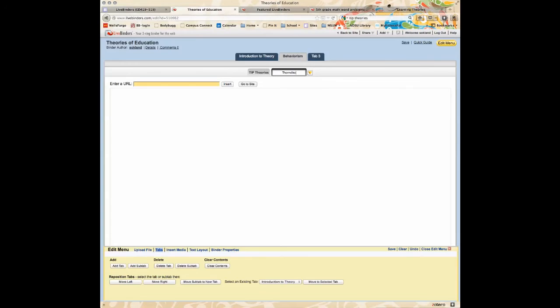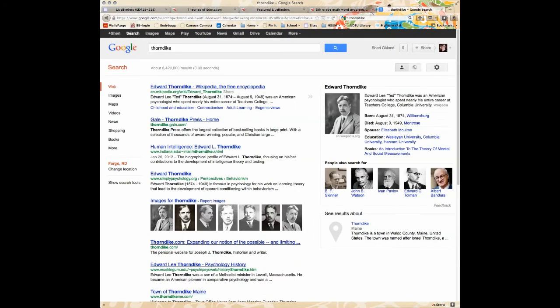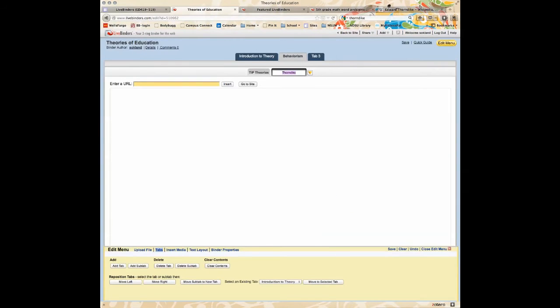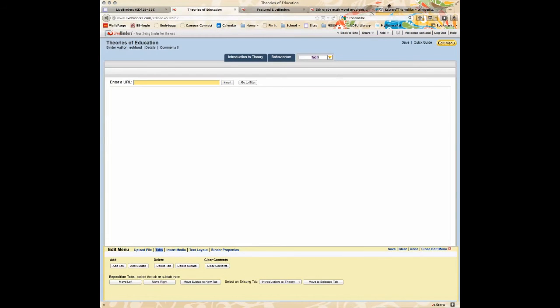And I might want to put, I'm going to Google Thorndike. And maybe I'm just going to go to Wikipedia, copy that, come back. I can insert the URL, and I can insert it. So maybe tab 3, that's my activities for the unit.